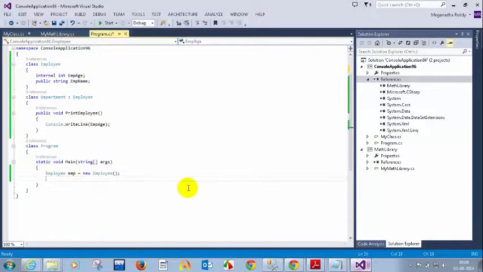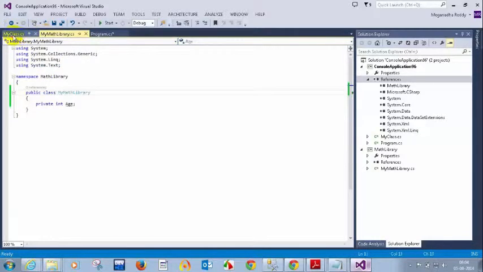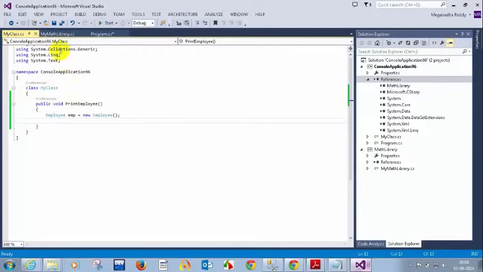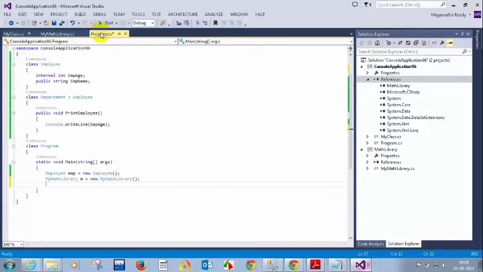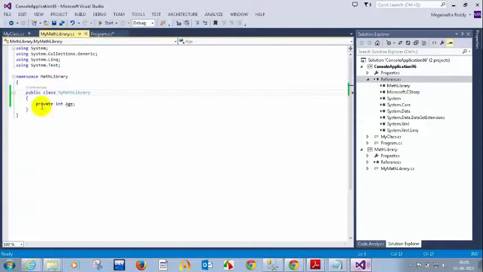Now I'll create a variable here, my math library m is equal to new my math library, and m dot. I'm not seeing any variable because I don't have any public. So if I make this as protected, let's see. Let me verify by making this as internal. So I made this as internal and let me rebuild this.